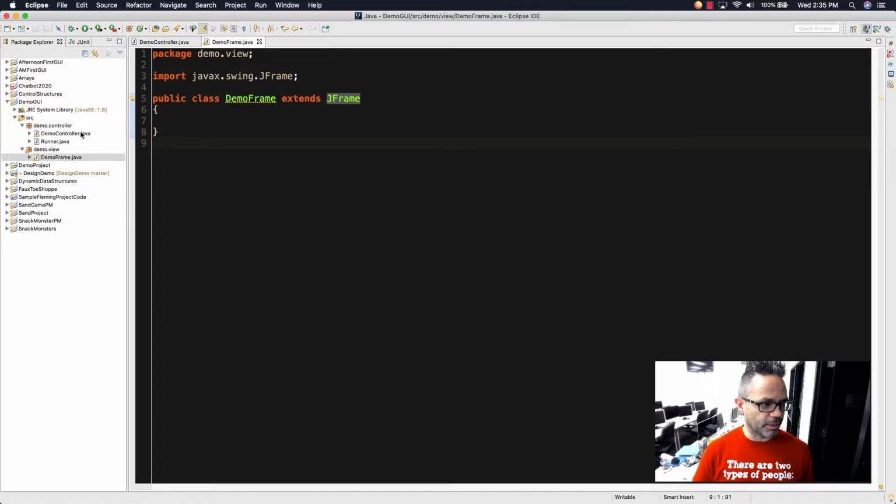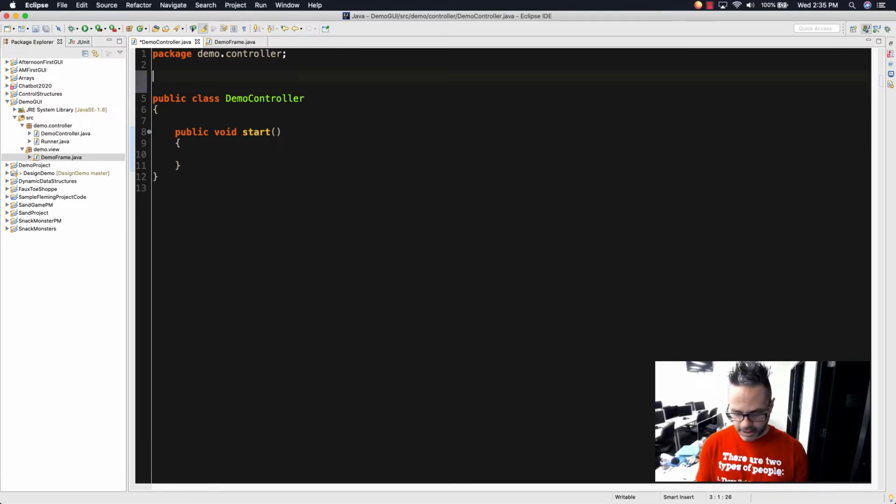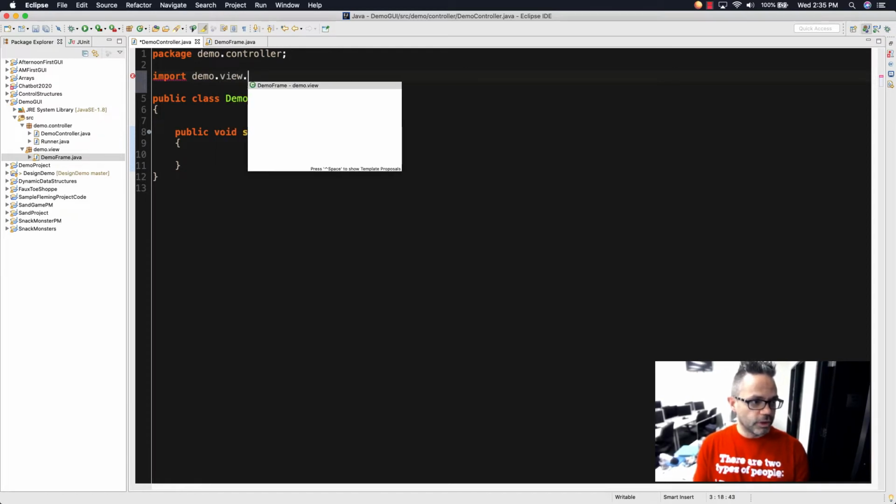And so I'm going to go over here to my controller class again. And since this is in a different package, I have to have an import to it right here in my controller. So that import right here inside that. And so import demo.view.DemoFrame.